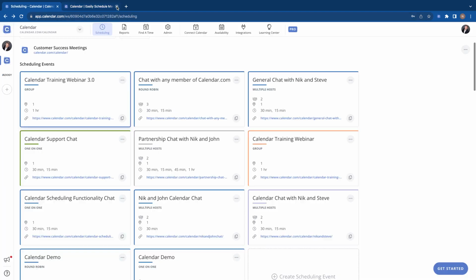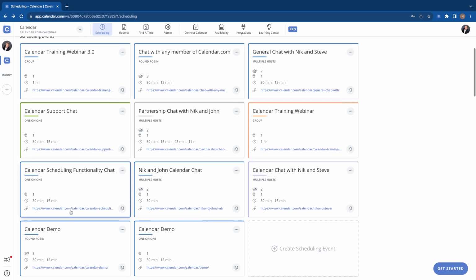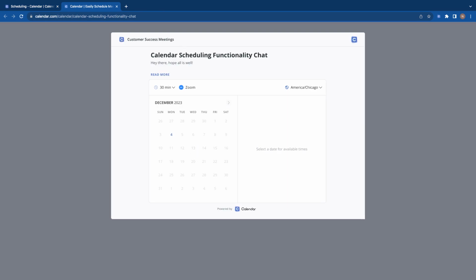So let's look at a general one-on-one link so you can see what that looks like. There are several ways to copy it. I can copy the link here. I can click this and press copy, or I could copy it just like this. But let's click on it so you can see what it looks like whenever you send this link to people to book with you. These are the types of things they're going to see. So let's go back to December.